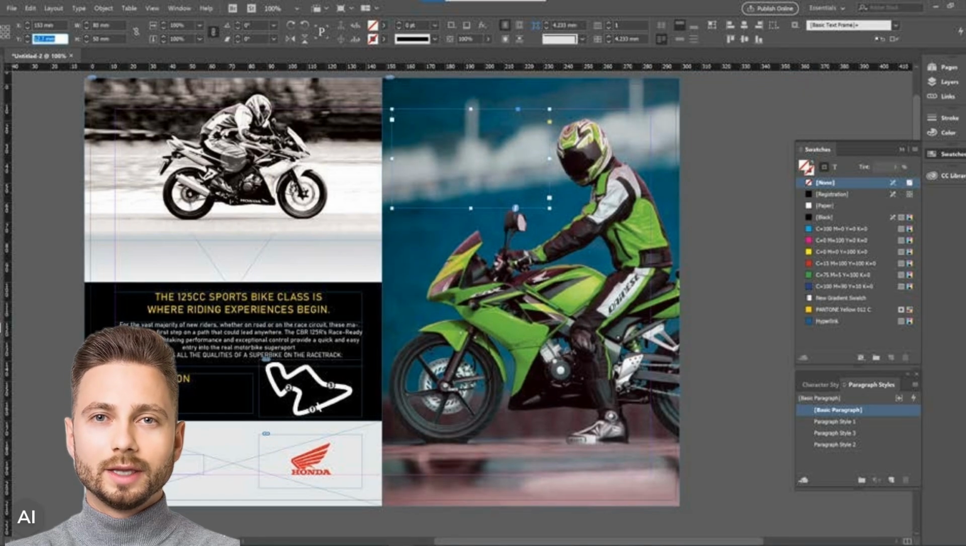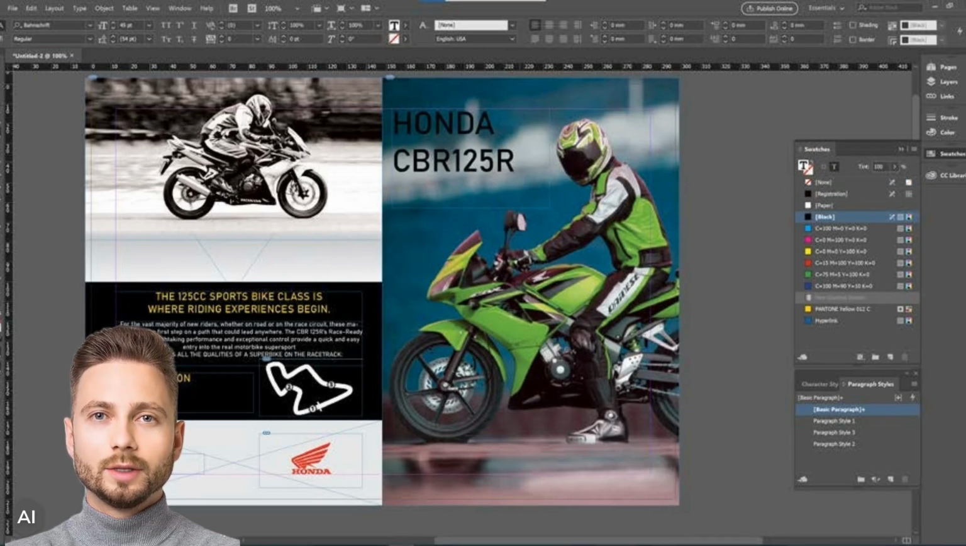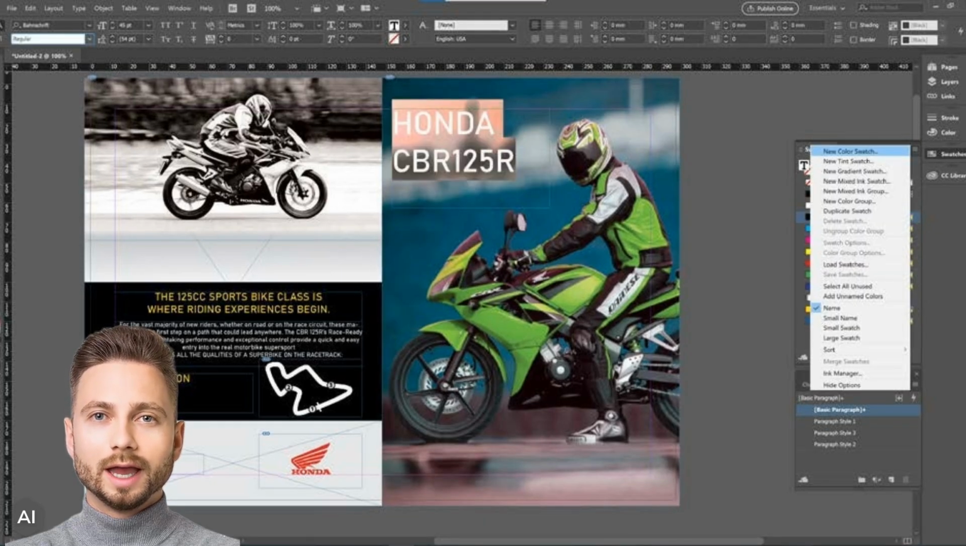A new text frame is created at position X equals 153 millimeters, Y equals 12.7 millimeters, W equals 80 millimeters, H equals 50 millimeters, and the text Honda CBR 125R is inserted. The inserted text needs to be formatted with the following parameters: font, Bondschrift/regular, font size, 45 points, leading, 54 points, alignment, left block. The formatted text needs to be colored Pantone Red 032C using the swatches/new color swatch option.